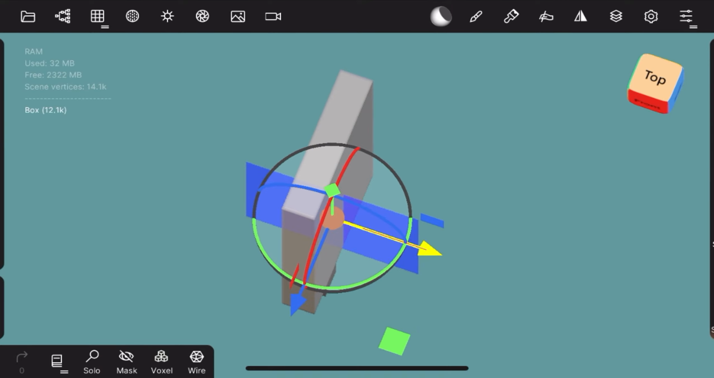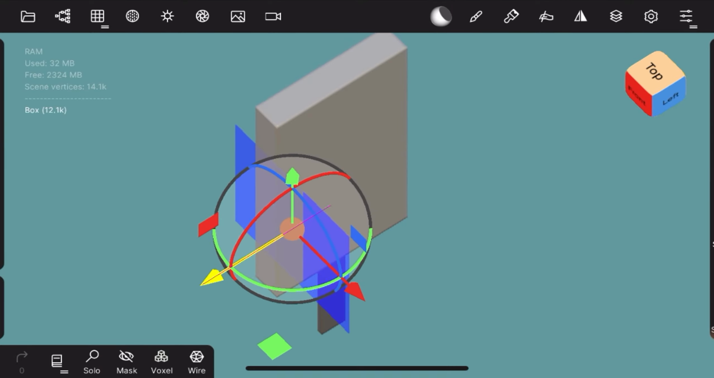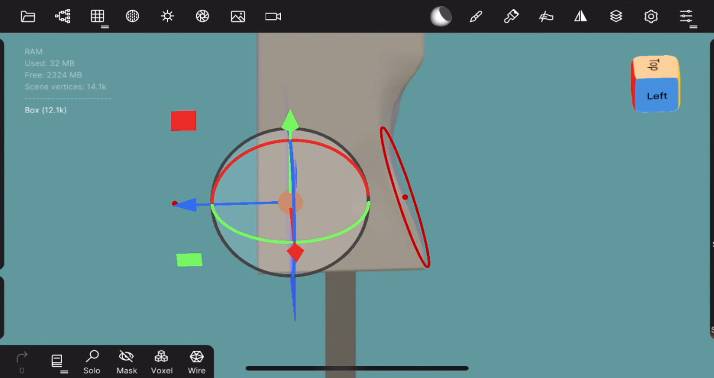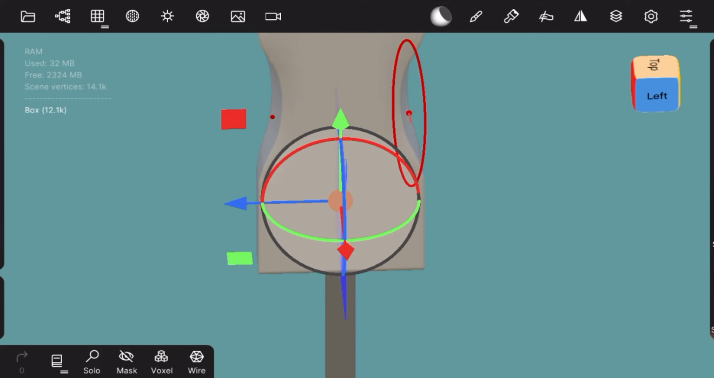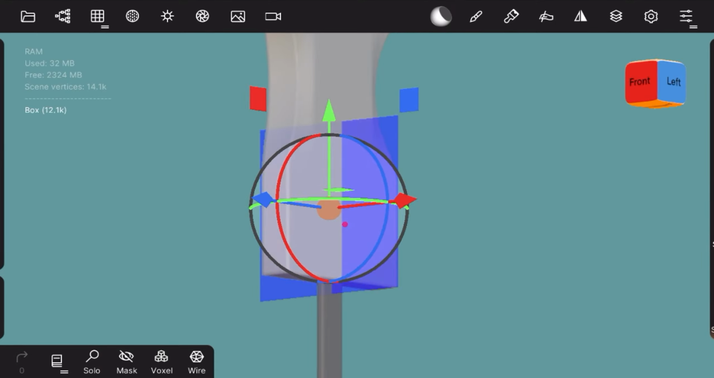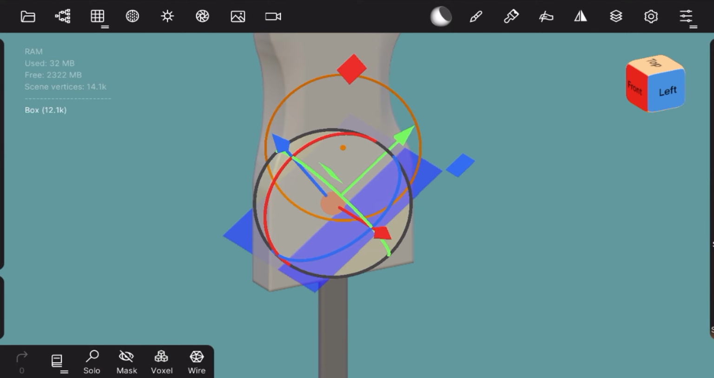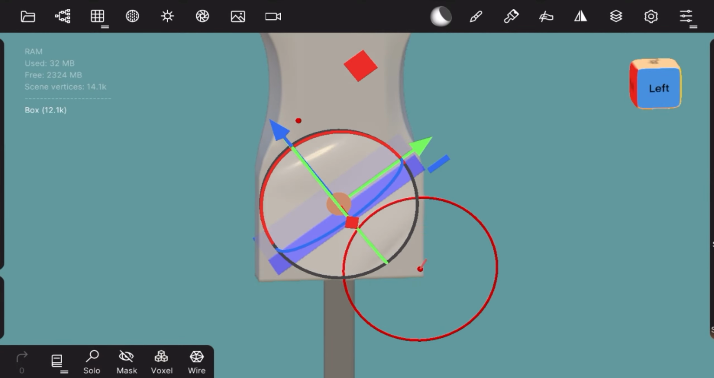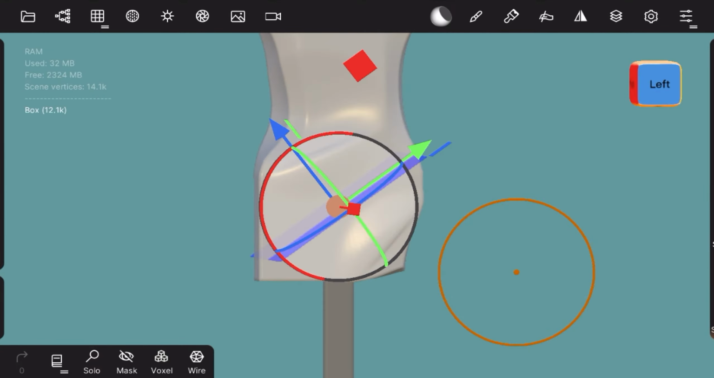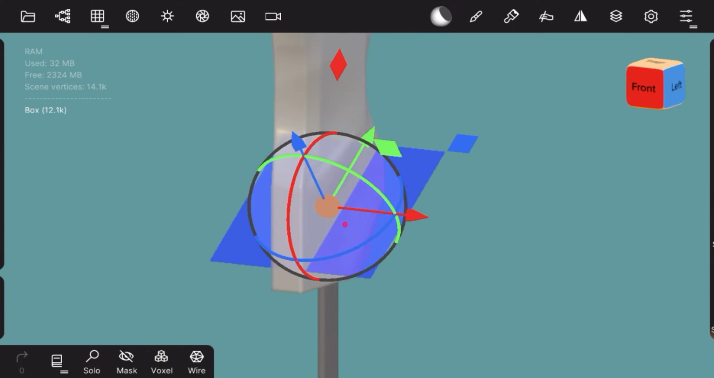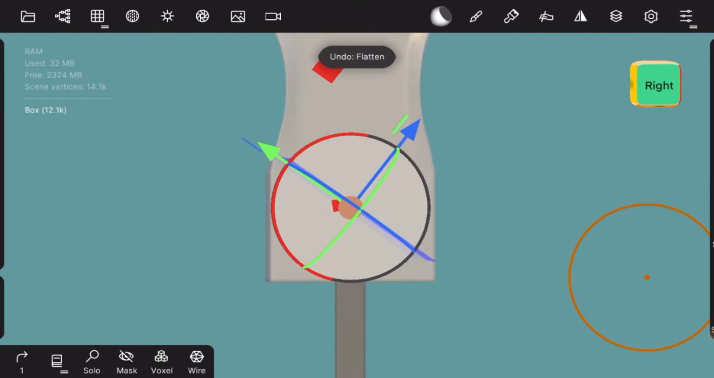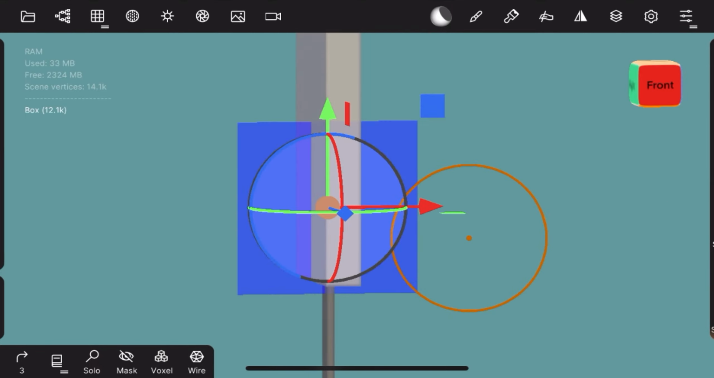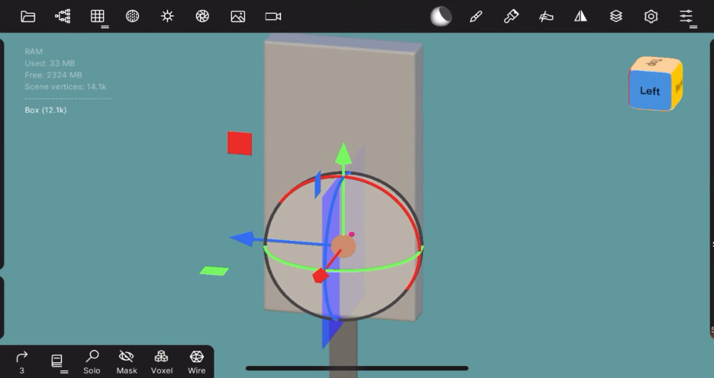So let me show you. If I were to move this here and then I sculpted, you wouldn't see differences. But if I return it to the center and then I sculpted, you see that? If I rotated this and then I sculpted here, do you understand? As you can see, so we're good to go.